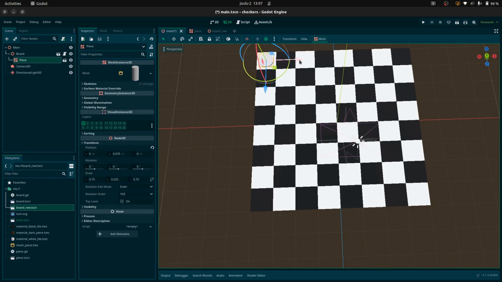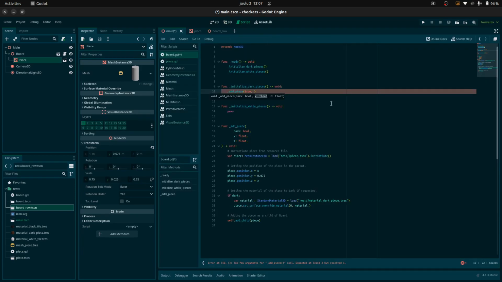So the dark ones are going to come up here. The first one is going to be 0 on the Z. So it's from this corner, and 1. 1, 2, 3, 4, 5, 6, 7. So it's going to be 1, 3, 5, 7. Okay.